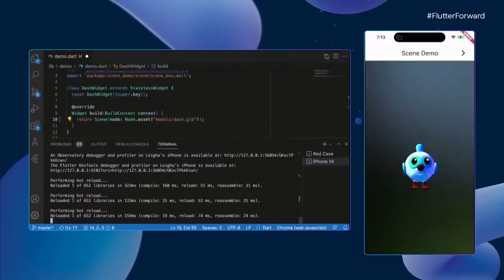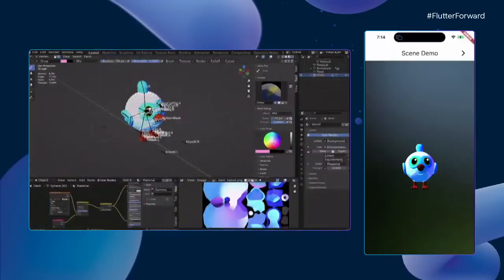So that looks great, but if you're new to 3D, you're probably wondering, what is this GLB file? This GLB file is just a pretty common way to express 3D data. And you can actually create or edit them in different tools. The one that I'm using here is called Blender. So I've opened up my Dash GLB file in Blender, and here I can make changes.